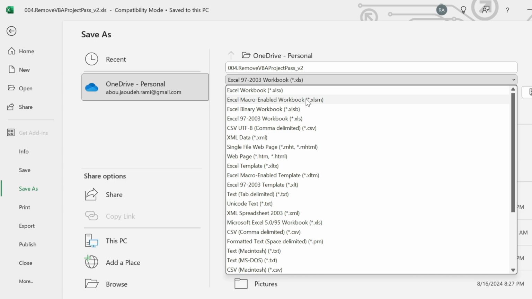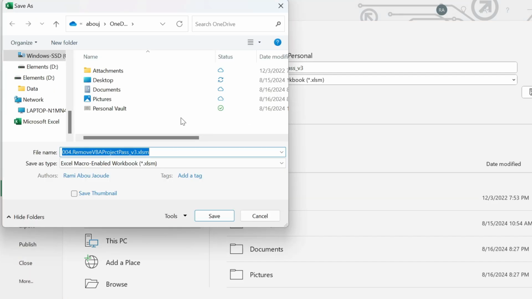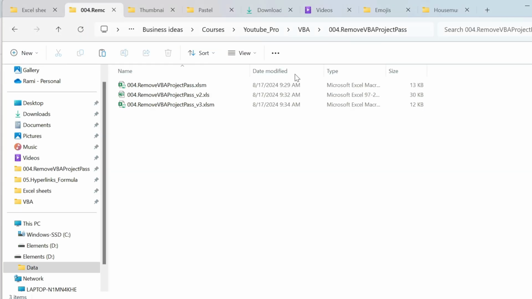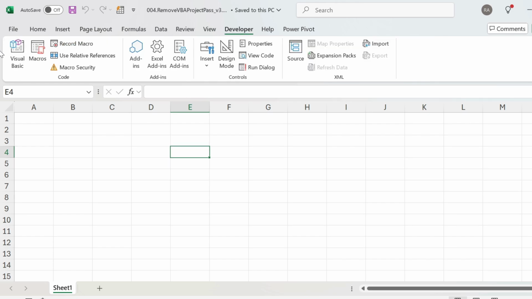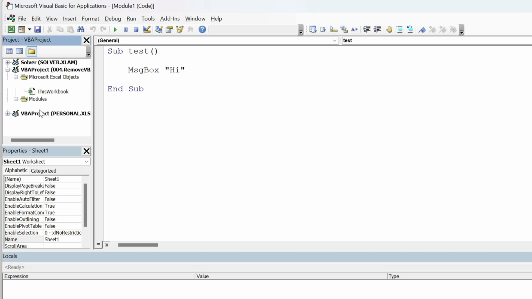We will select Macro Enabled Workbook. Let's put a version 3, for example, and let's put it in the same folder. This is my folder. We save it. Let's close it. And now let's open version 3. Let's go to Developer, Visual Basic, and where is my password?